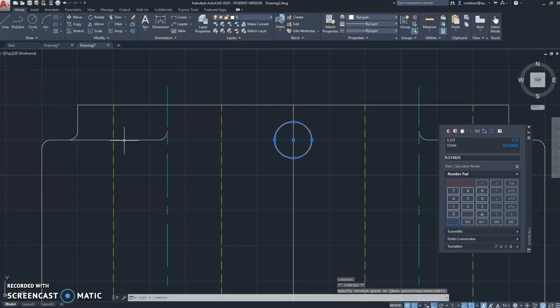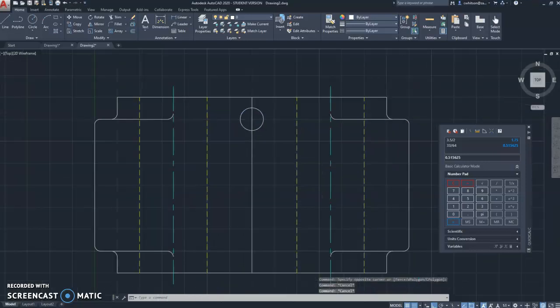That hole should be aligned with this line right there. I'll take that circle there and I will copy it to the midpoint of that line. And then the two holes on this side should be 1.5 inches apart. So half of that is 0.75. So move that up 0.75 and then copy it down 1.5.